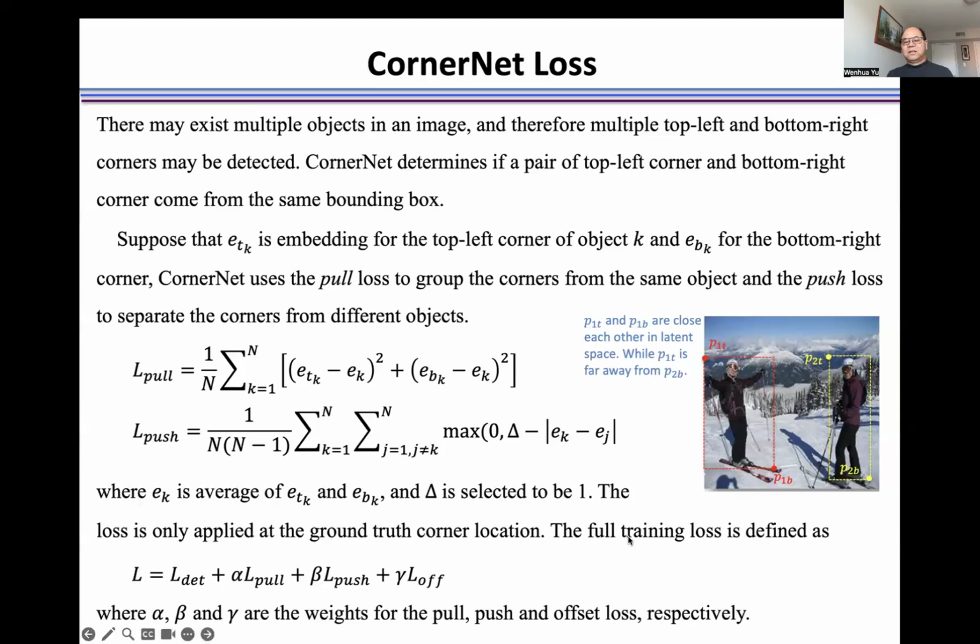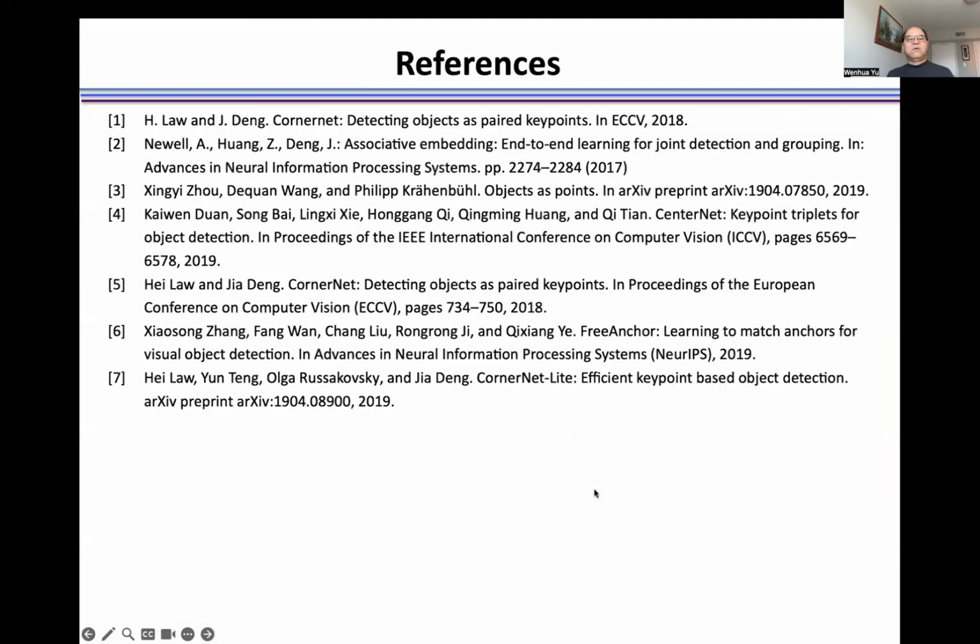The full training loss is defined as a sum of 4 losses, where alpha, beta, gamma are the weights for the pull, push, and offset loss, respectively. For more details, please check with these references.